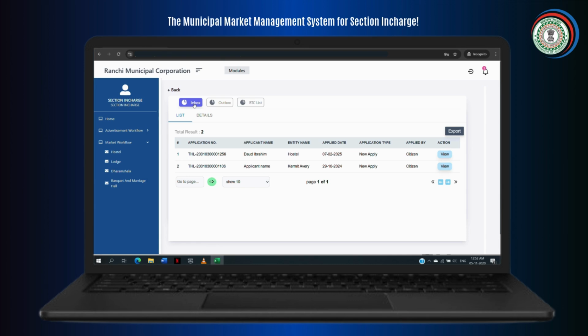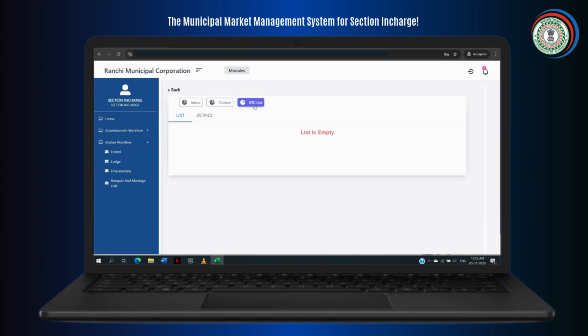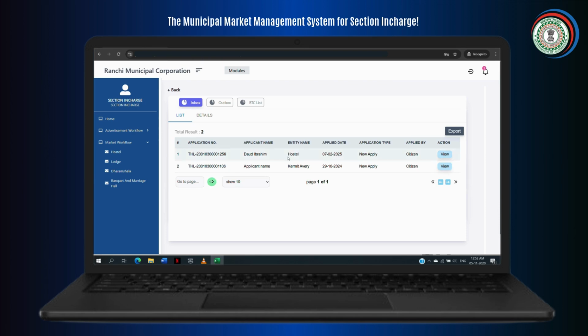To review all applications that have been forwarded, select the Outbox option. To examine applications that have been returned to citizens, select the BTC list option. To verify an application, locate and select your desired application from the inbox, then click the View option.